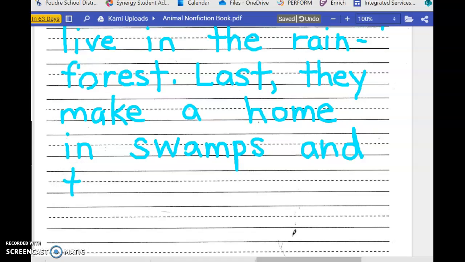Dive down T. Dive down R. Hit the ball, run around the base twice for trees. Magic C S, period. Wow. Last, they make a home in swamps and trees. Here's the last sentence. The conclusion is, in fact, anaconda homes are cool.